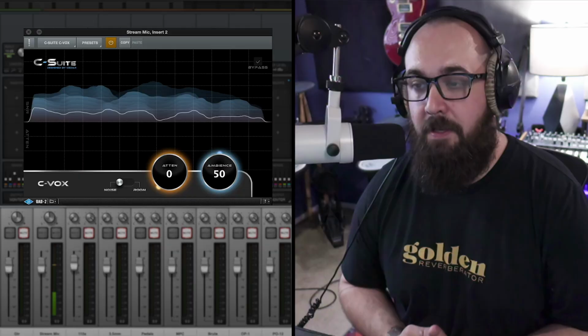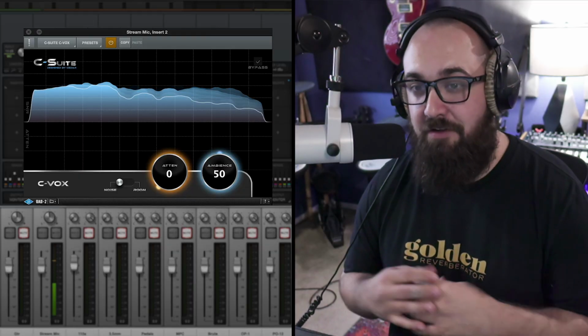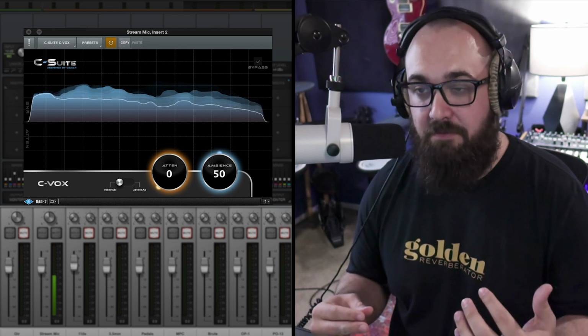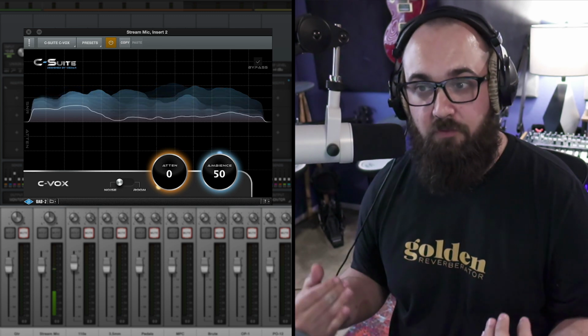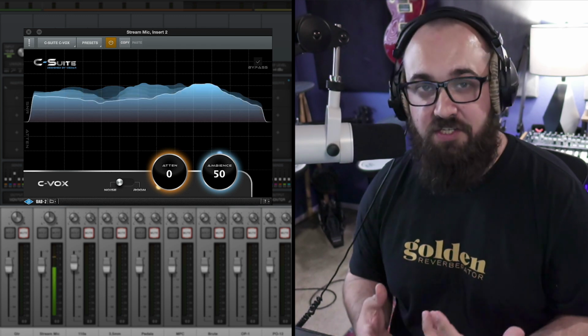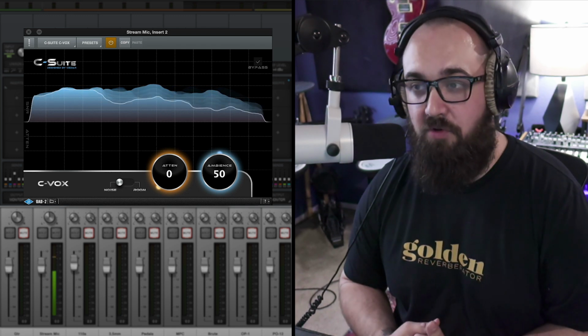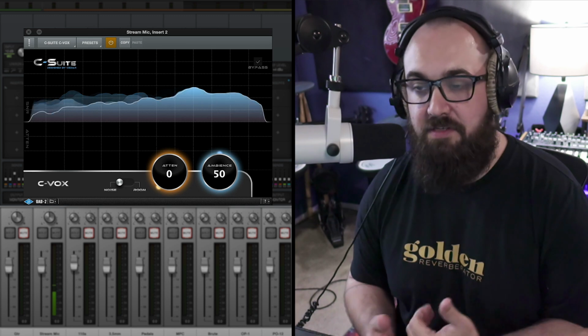All right, so next we're going to set up CVOX, which is a real-time noise reduction plugin. This plugin is really cool because it's intelligently analyzing your signal at all times and only reducing the noise from the signal while letting your voice through. So it doesn't change the tone of your voice too much. It still sounds pretty natural, but it's really good at reducing noise that might be in the signal.